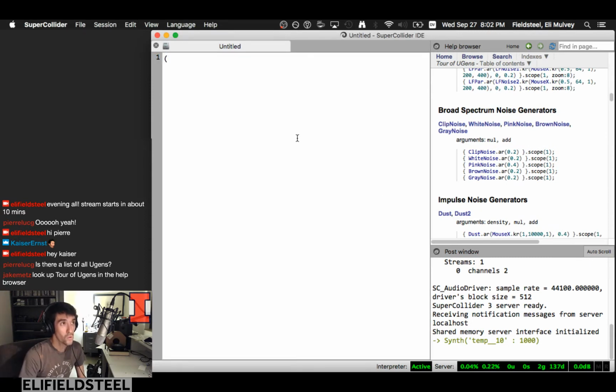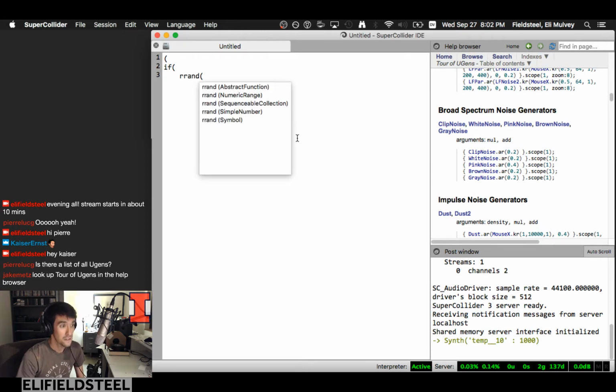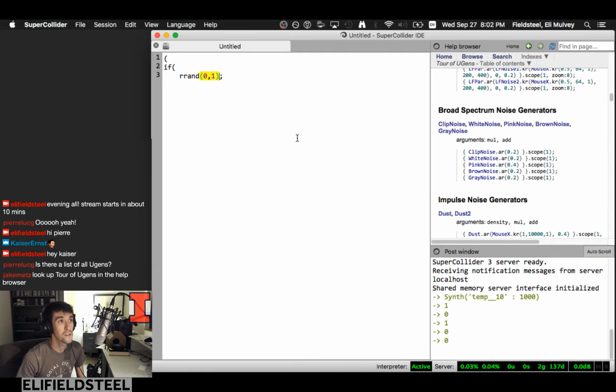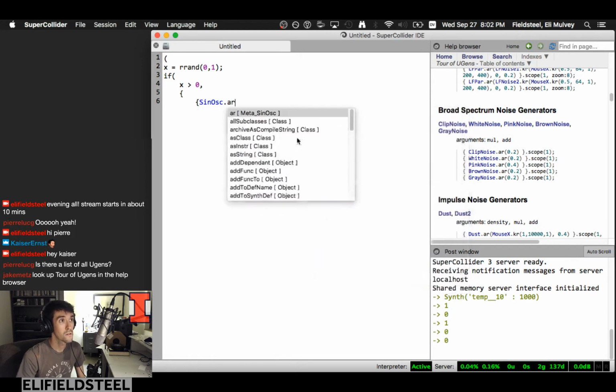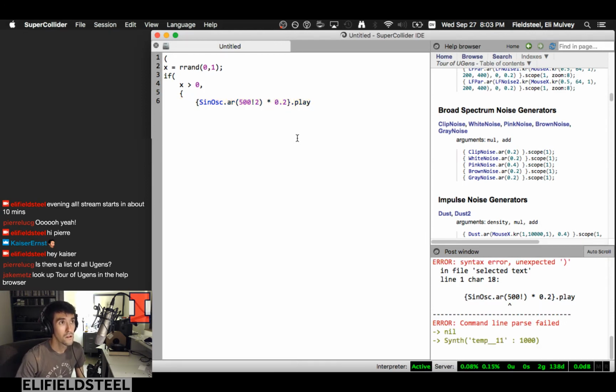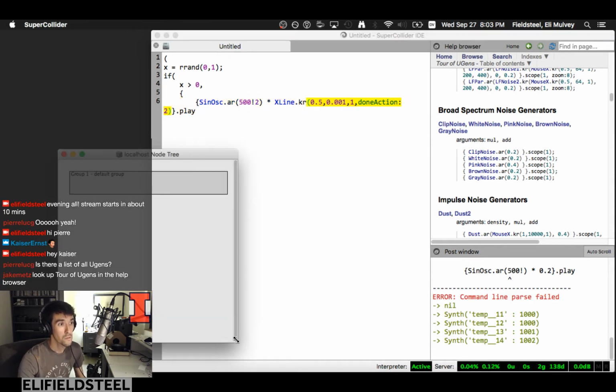Okay, so let's talk about if. We have done a little bit with if. Let's say, for example, we were doing rand 0 1, just make some random numbers. So we could say x equals that, and then we say if x is greater than 0.5, then play a sine wave. Oops, I needed a 2 there. Let's put a line on this. Let's open this up, why not?